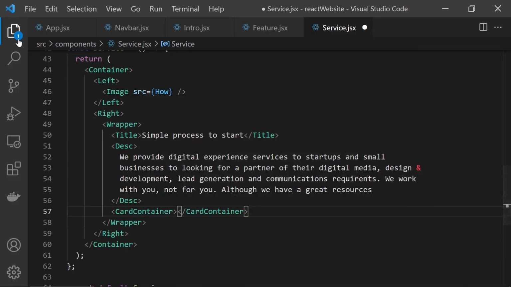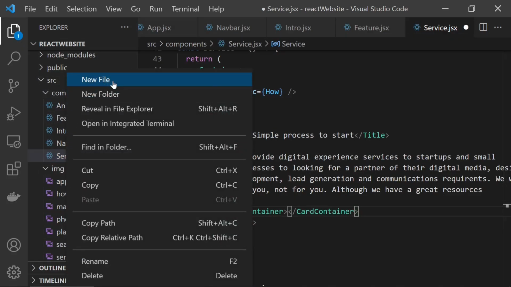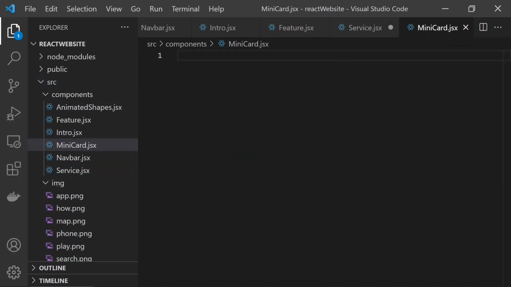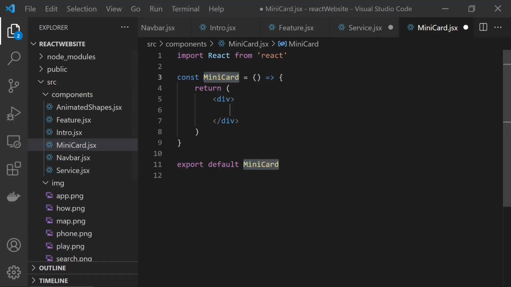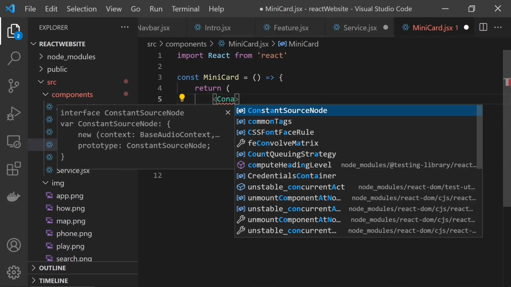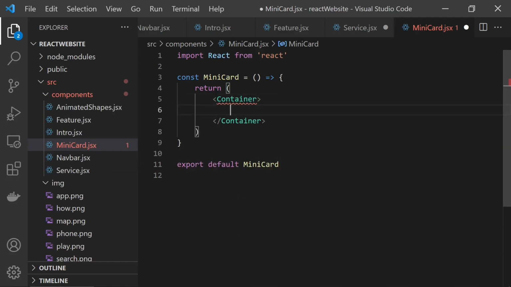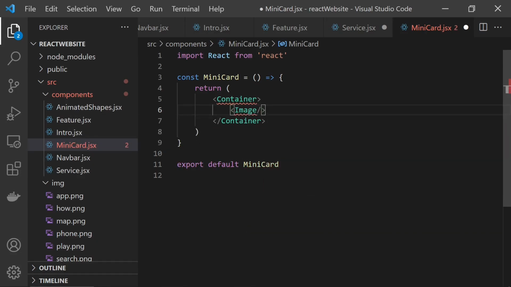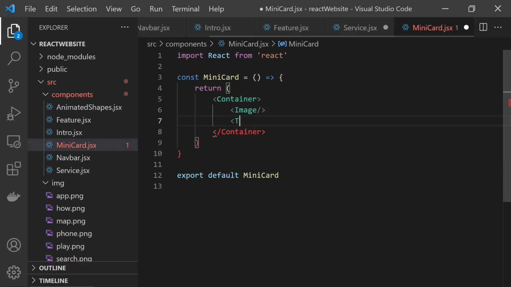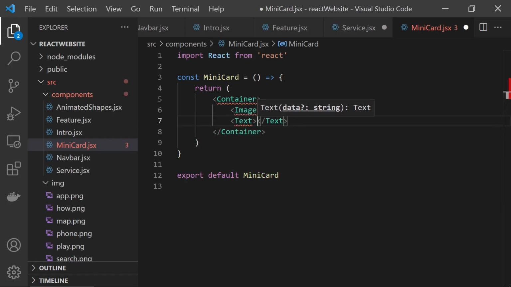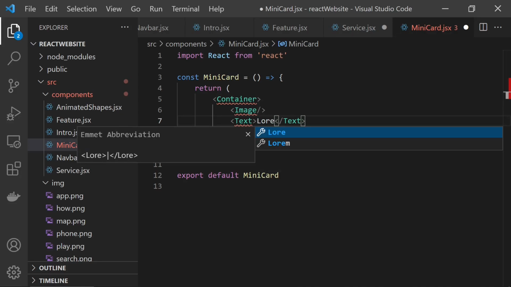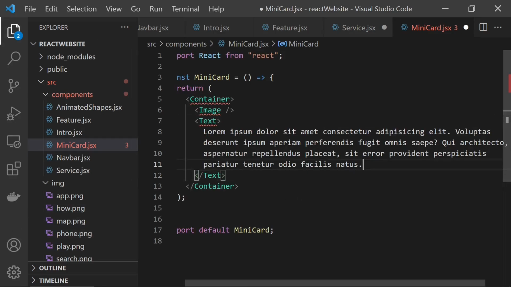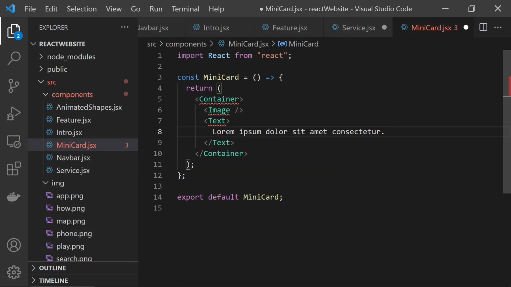Okay, let's come here and create new component, and it's gonna be mini cart. And for this cart, we are gonna have container first, and inside this container we are gonna have an icon, so it's gonna be image, and after that we are gonna add our text. So let's write here something random. I'm gonna use lorem here. Okay, of course it's too long. I'm gonna add this somewhere here. Okay, it's enough, I think.